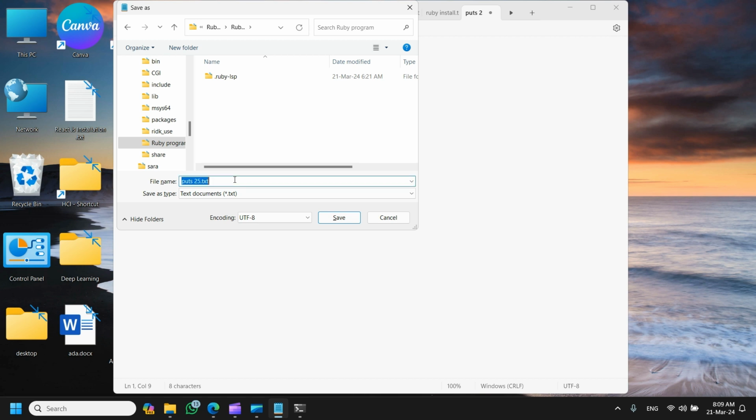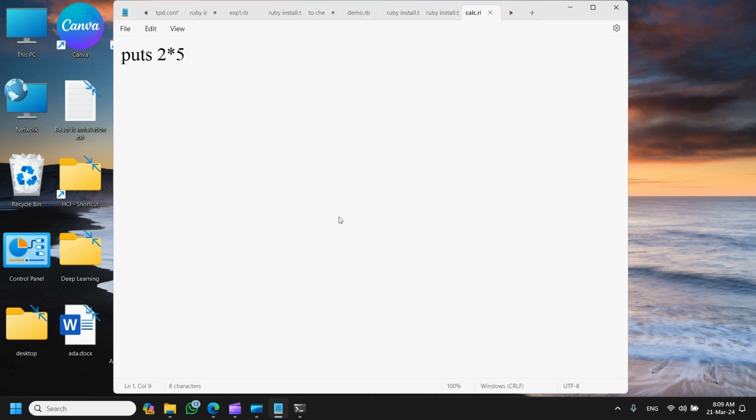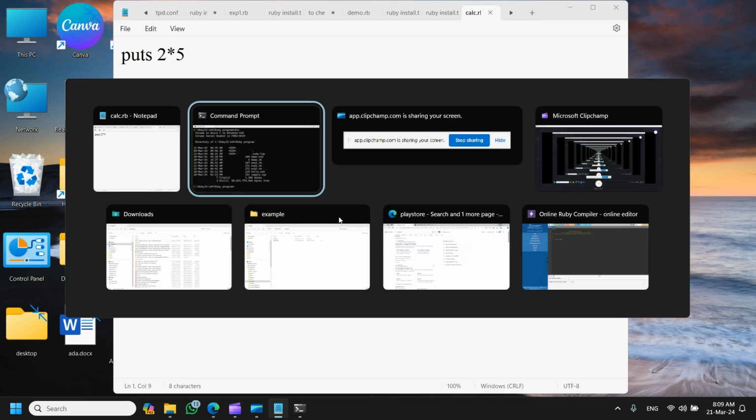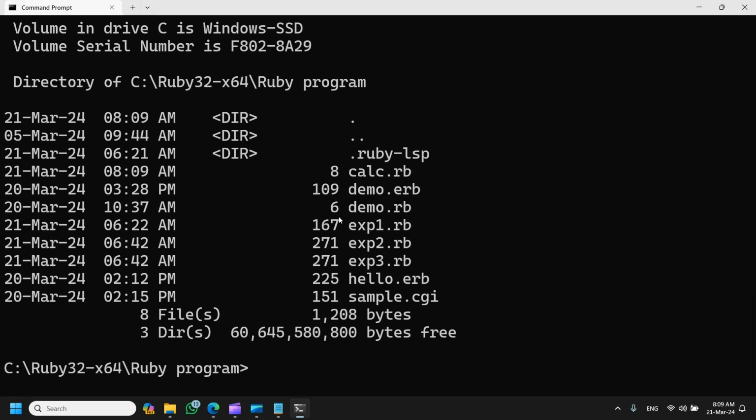Here type the file name, something like a simple calculation, calc.rb. Give the .rb extension, select Save as file type, all files. Now you can save this in the location as calc.rb. The file is going to be saved. Now come to the command prompt. You can see with the dir command that calc.rb is there.